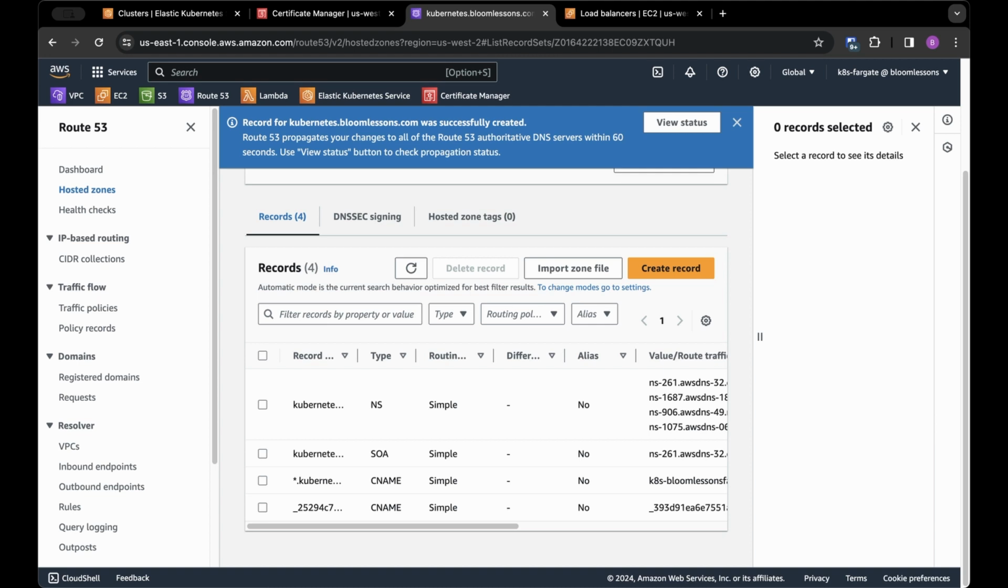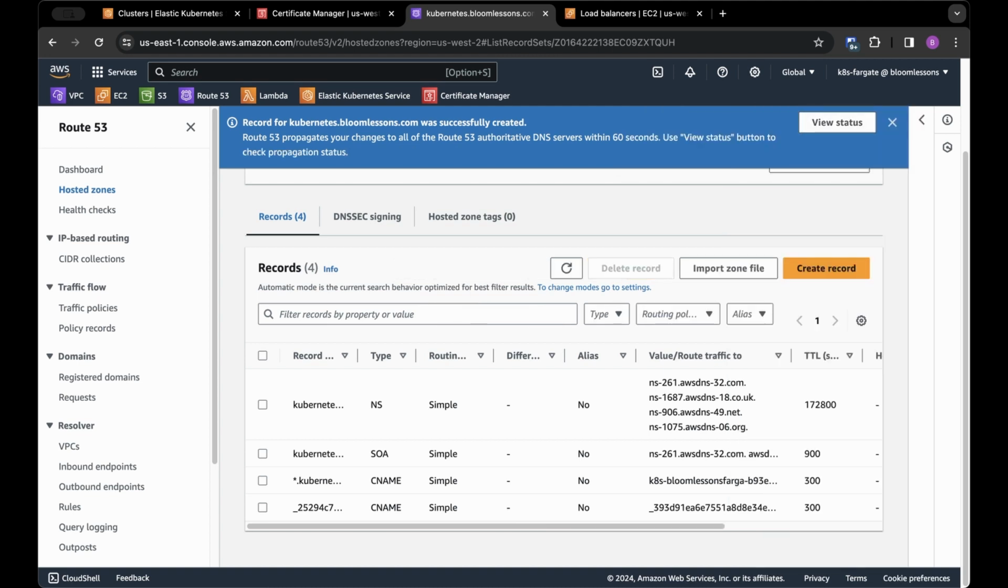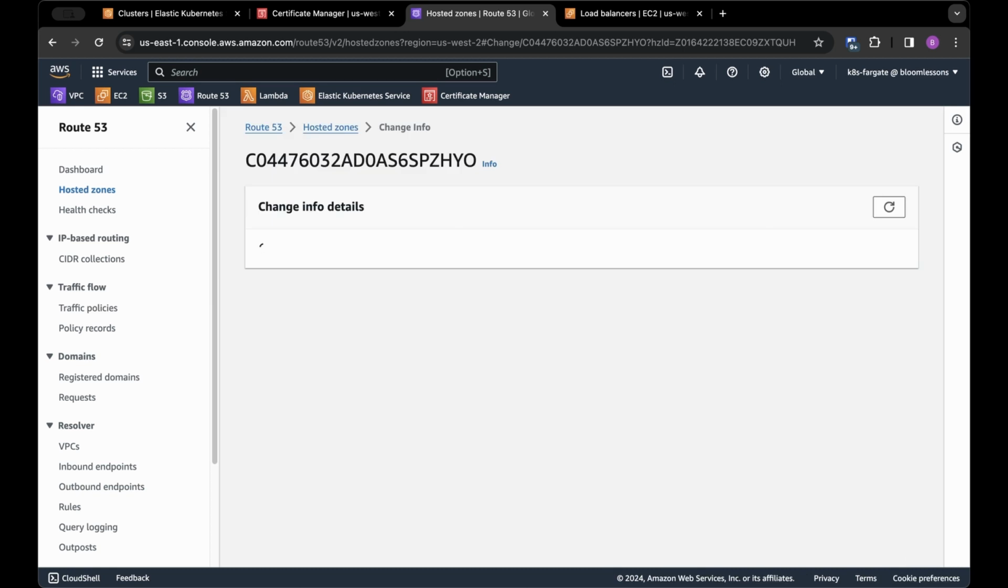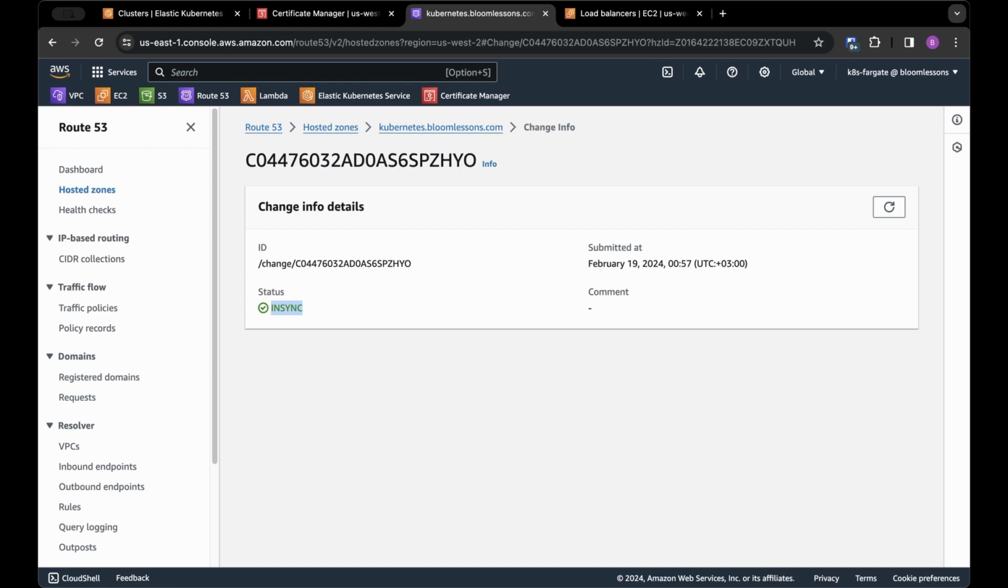So we've added the record. We can view the status. This is something good about Route 53. You can view the status of your record and see if it's in sync. If it's in sync, now you can test it. So you can see after a few seconds, it went into sync.